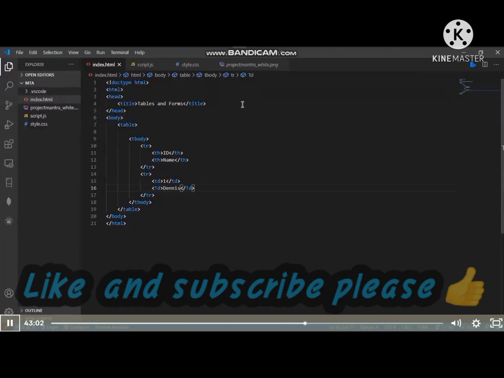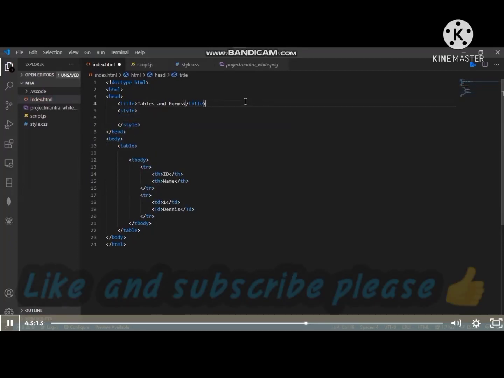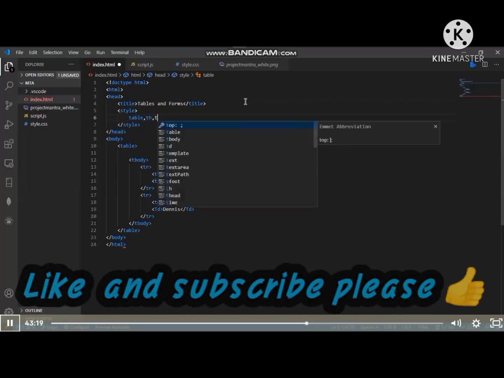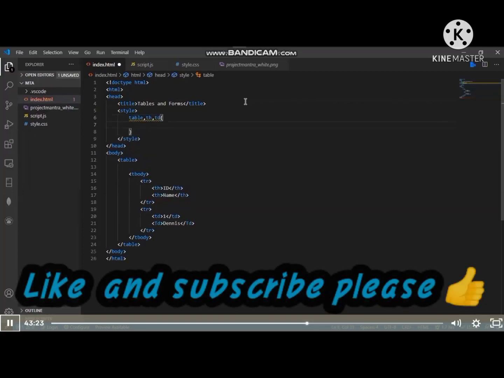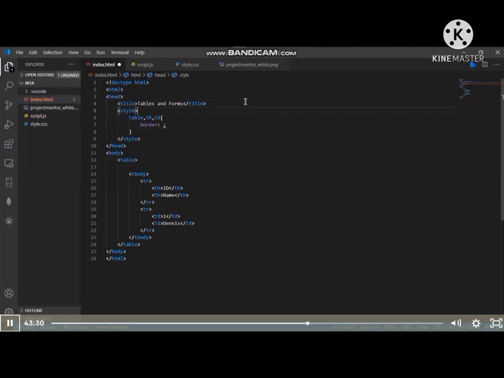So when we need to add borders for the table, we will usually utilize the style tag to add the borders for the table. Firstly, we will write the keyword table, comma, we'll choose the table header and the table data, and we will say border is equal to one pixel solid black. What this will do is add a solid border. So if you see, this is the standard border.